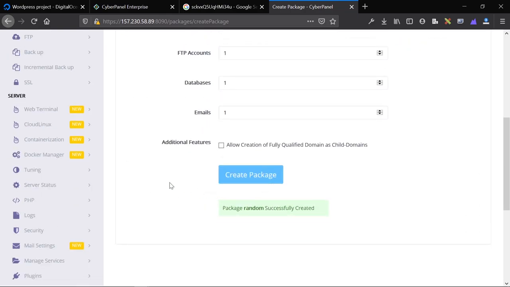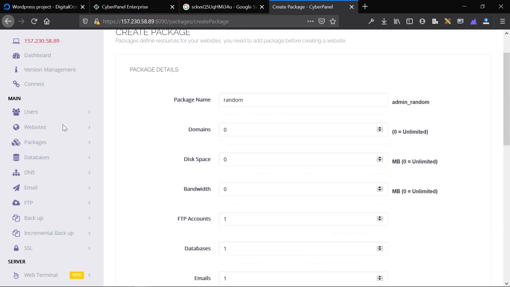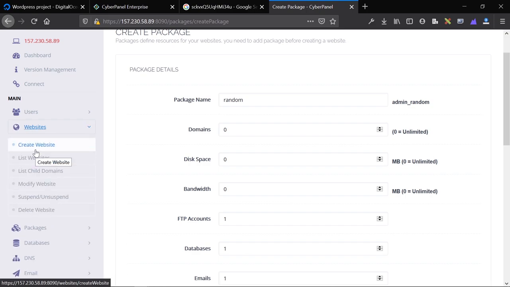And this package now is created, so we can create a website on this package. And we can apply these packages to users. So if you're trying to manage a bunch of client websites, that's something you can do here too.